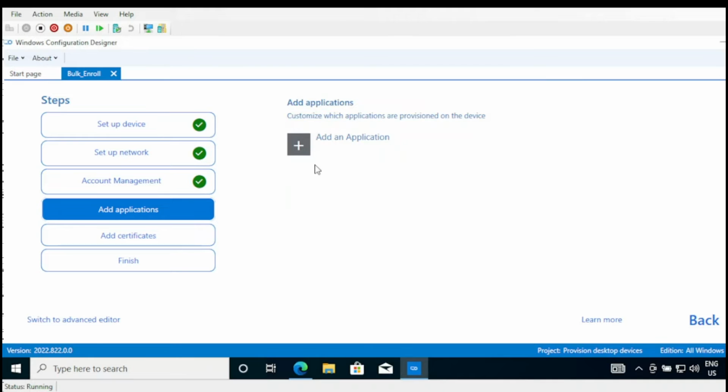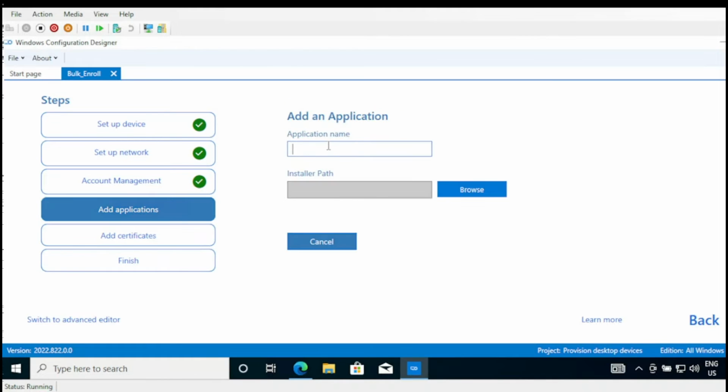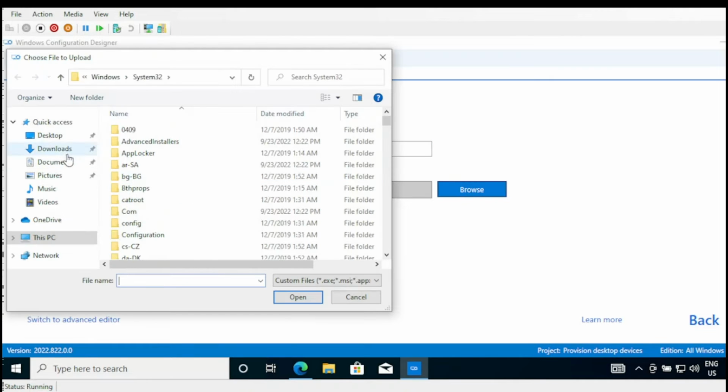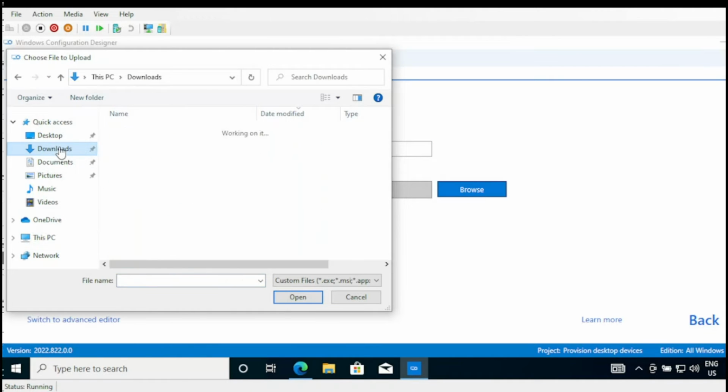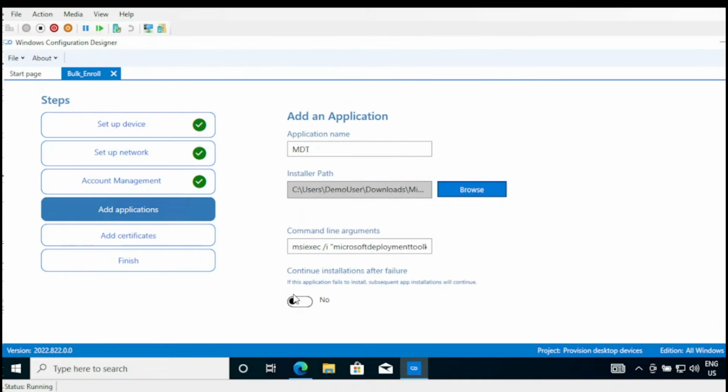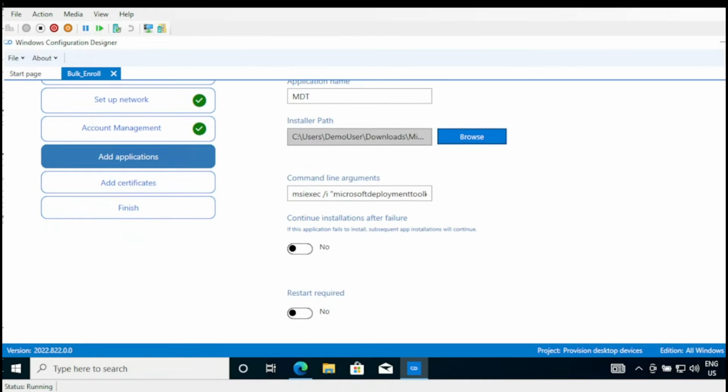Okay, now what I need to do, I just need to add here. I'm going to provide the package and name, application name, and then I'm just going to give the path where I downloaded this application, and it's automatically going to populate the command line.